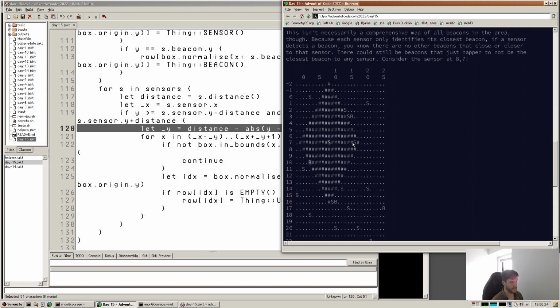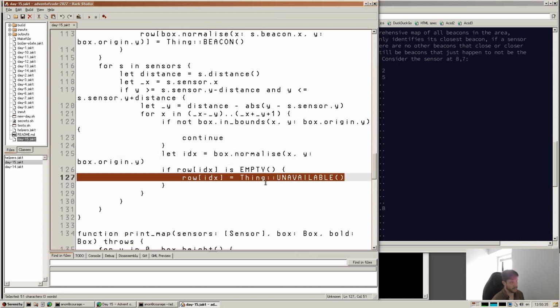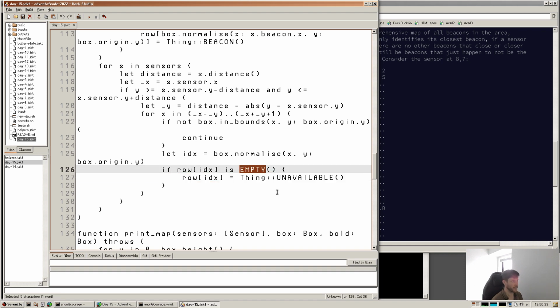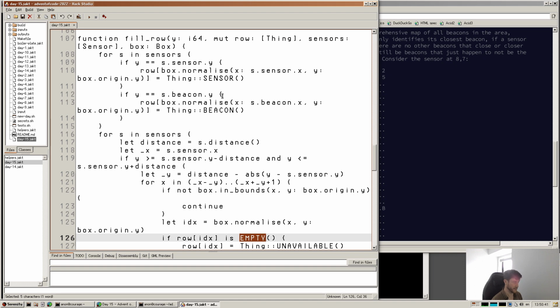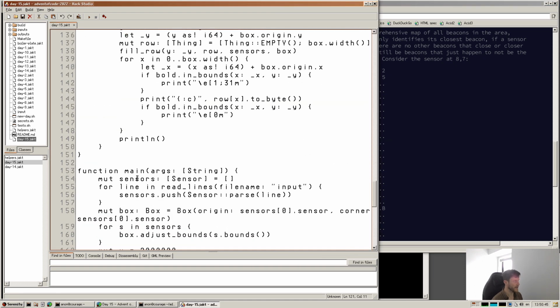So if we're in the middle we can go fully out, but if we're right at the top we can only go 0 to either side. And that basically just fills in whether it is unavailable, if it isn't already something, because we want to keep whether it is a sensor or a beacon, just for pretty printing really. So that is that.